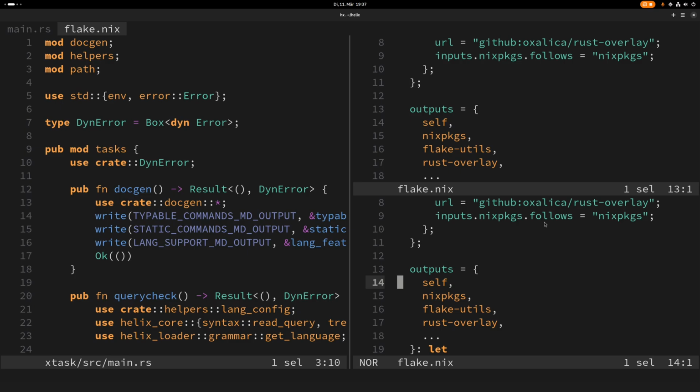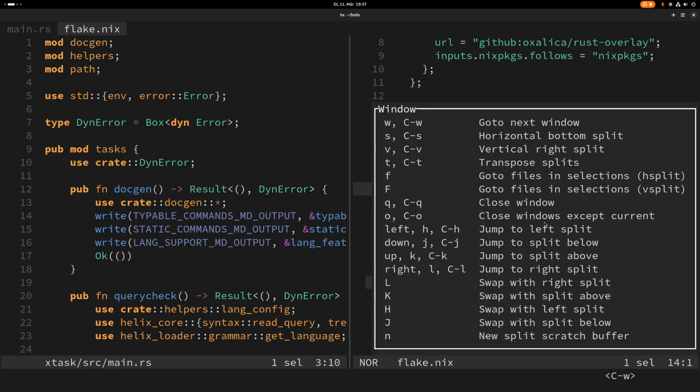And you just saw me switch between these splits. And let me just tell you how I did that. I used Ctrl-w. And this is the window mode, basically. And this lets you do a lot with splits. And the important stuff here, of course, or one of the most important things, is that you can use the hjkl keys to move between the splits.